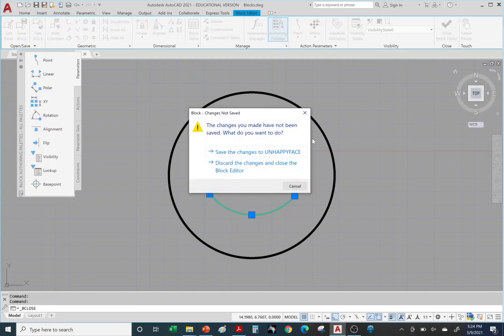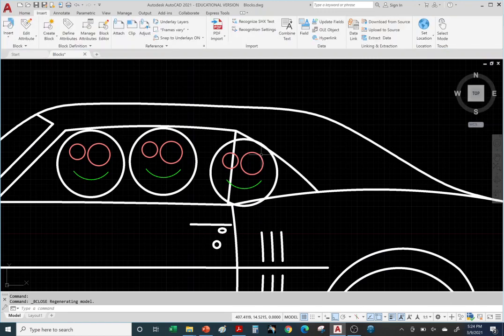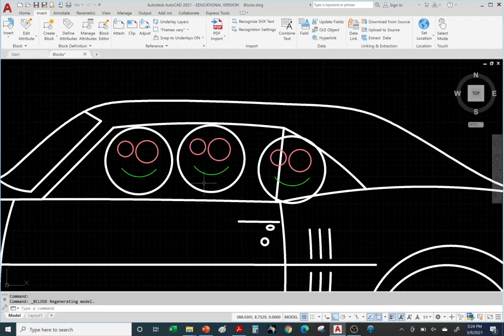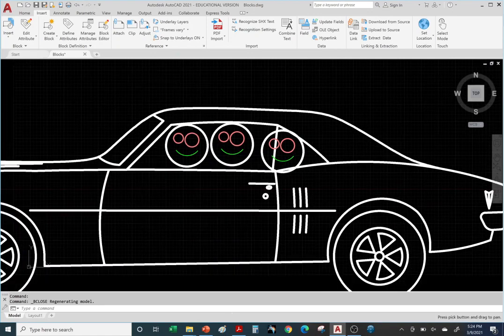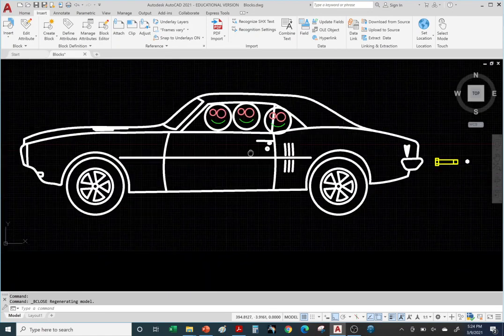Hey, do you want to save the changes? Yes, let's save that happy face. And see, now they're all happy. See, that's what's cool about Block Editor. You can change the geometry. You can add or remove geometry. Okay, so that's what's cool about blocks, especially if you're going to use them over and over again. All right, so everybody's happy. Car's going, car's flying, right? Whole family's happy.